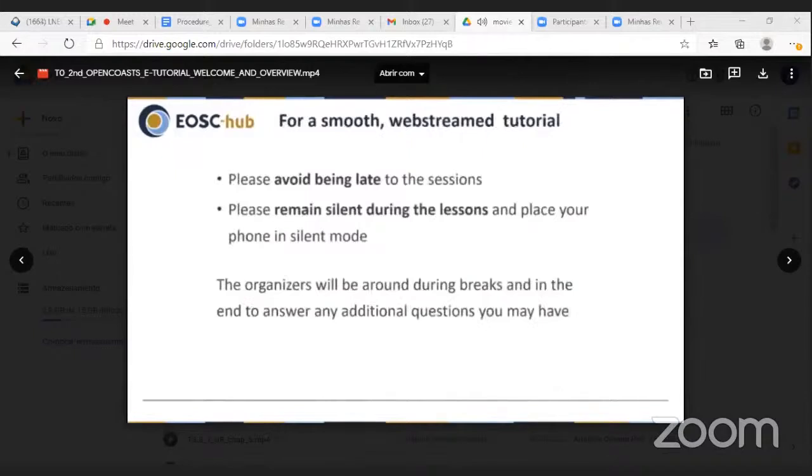Finally, as always, for a smooth and well-conducted tutorial, please avoid being late to the sessions, remain silent during the sessions, and keep your phone in silent mode. And don't forget, we are going to be around during the breaks and at the end of the days to answer all the questions that you have on OpenCoast.